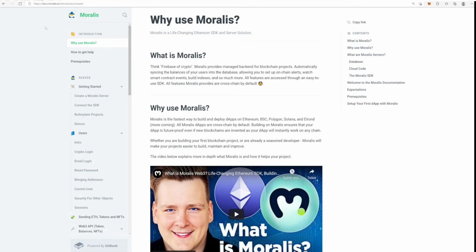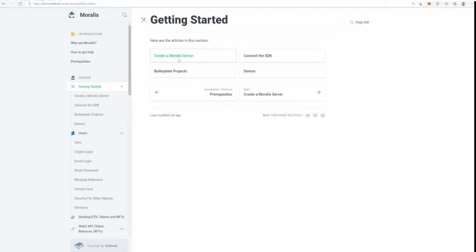If you're a developer that is used to visiting docs of any SDK, of any library, of any programming language, then you are going to love these docs from Moralis. They are super well structured, super easy when it comes to explaining, and in my opinion they show how simple Moralis is. You can click on getting started, and click on create a Moralis server, and it tells you how to create a Moralis server. I just showed it to you, so we're going to skip this and go straight to connecting the SDK.